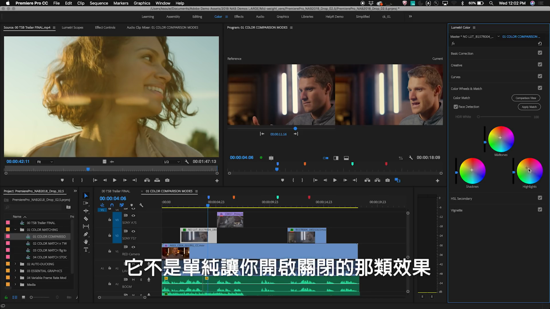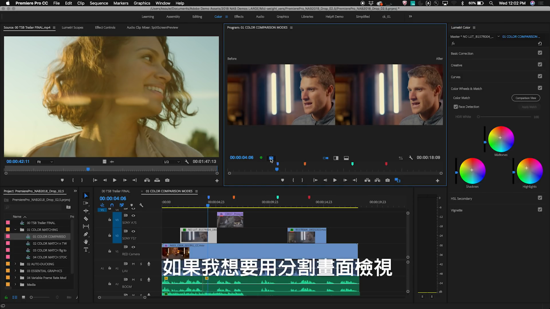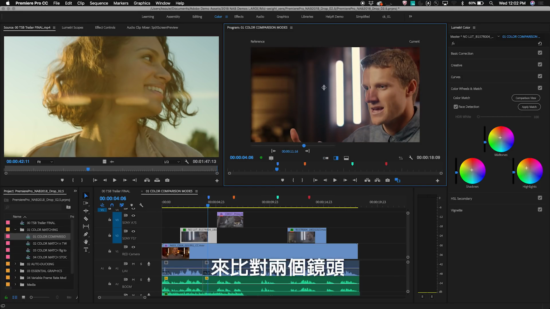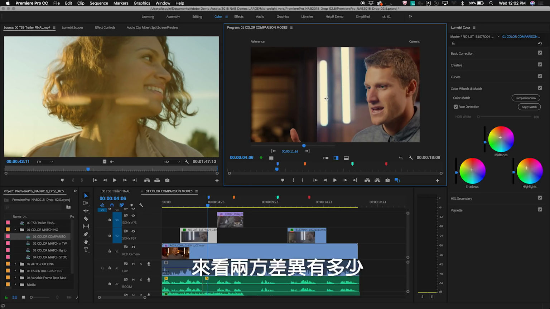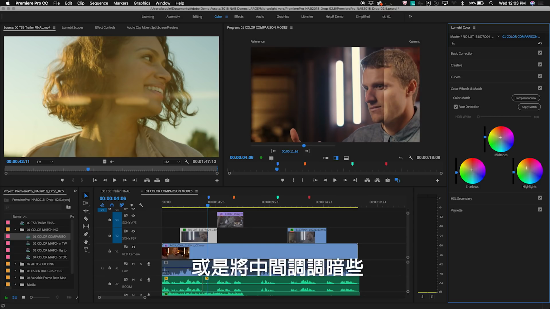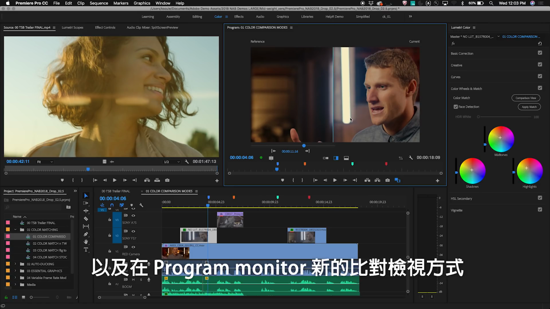So instead of just being something that you either turn on or off, I have the full creative flexibility to use this as a starting point, but then make my own decisions from there. And if I want to see this in a split screen view, I can use the different split functions to compare the two shots and see how this looks from one shot to another. Here I can see maybe the midtones. I might want to brighten up the midtones or darken the midtones down just a bit to help match that in even further. So great tool in the Lumetri color panel for color matching, and new comparison views that we have inside of the program monitor.